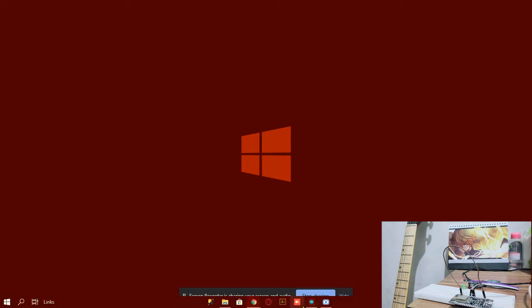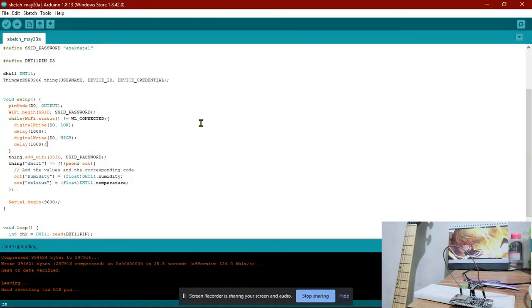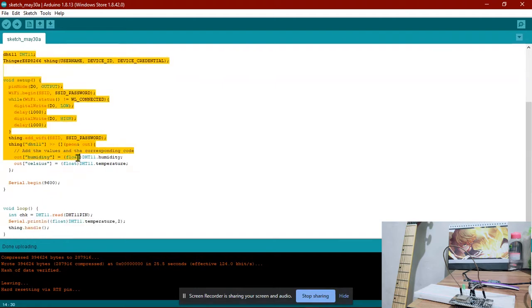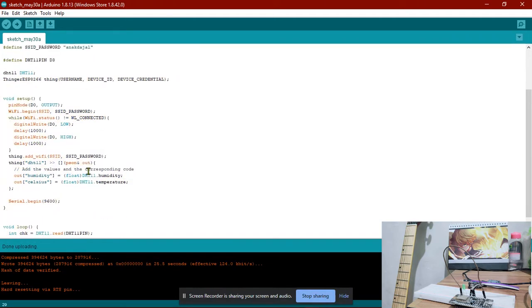And now here is the code of my device. I set the code the same as the module that we created before. The difference maybe is only in here, the library and the variable defined. The rest are just the same as we explained in the module that we created.